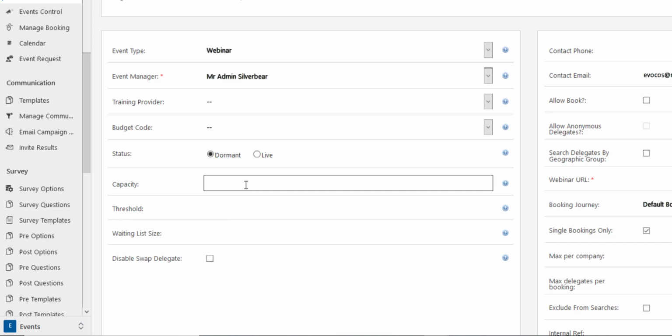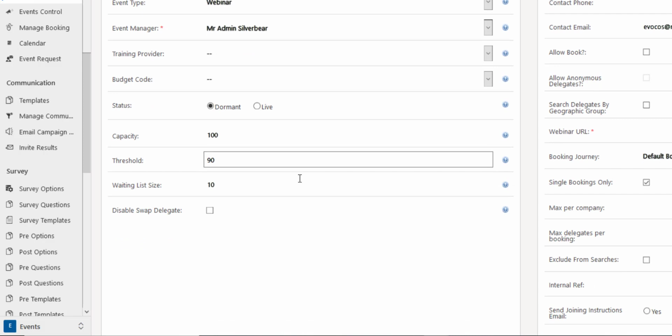Okay, so the capacity we're going to put in at, let's say, 100. Now, if we've only got one event date, or all of our event dates are exactly the same, then putting in the capacity and the threshold and the waiting list size as well means that we've done that work already for our different event dates. So if we put them in here, this information will get copied across to the individual event dates. At that stage, we can override them. So it might be a good idea to put them in here, and then if necessary, you could override it at each individual event date level if you wanted to.